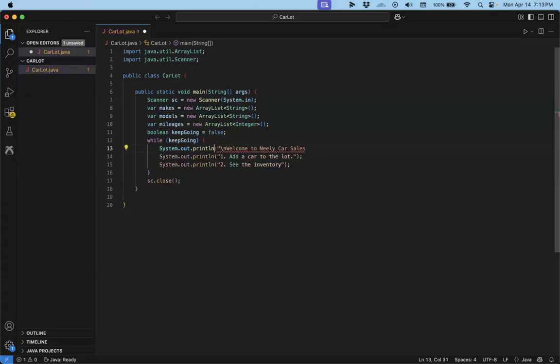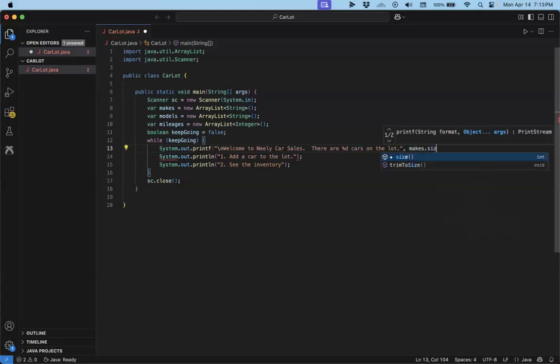Let's go ahead and print out the number of cars we have. So printf, welcome to Neely Car Sales. We'll do a printf on this because we're going to print the value, the length of one of the car lists. So that's going to be a digit. There are this many cars on the lot. Okay. And then the replacement value for that will just be the size of one of these arrays. It doesn't matter which, since they're parallel, they all have the same number of values in it. So we'll just use makes.size. Okay, so that'll start at 0, and then as we add cars to the lot, that'll go up. So then we can see the inventory.